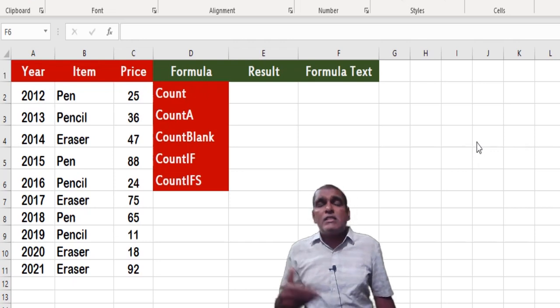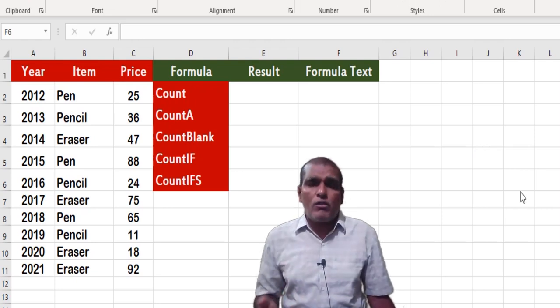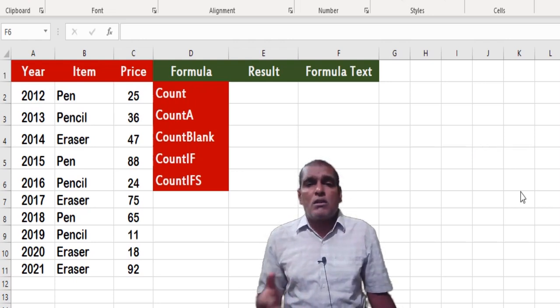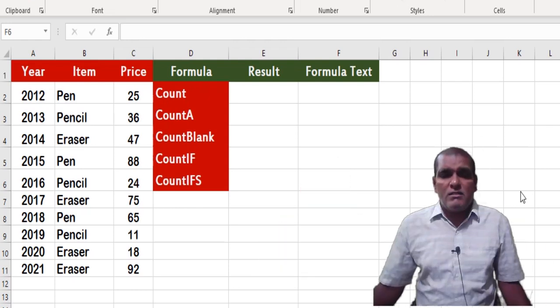Hi everyone, in this video I am going to explain about count functions. Here we can find different count functions: Count, CountA, CountBlank, CountIF and CountIFS. Let us start with the Count function.